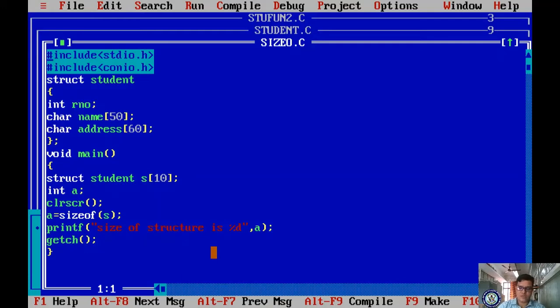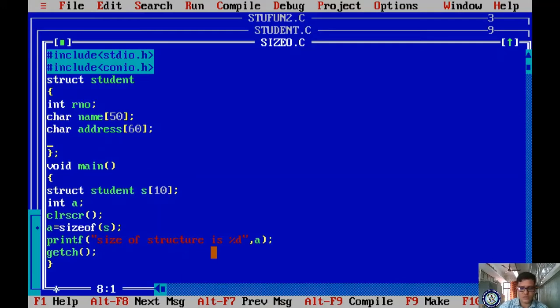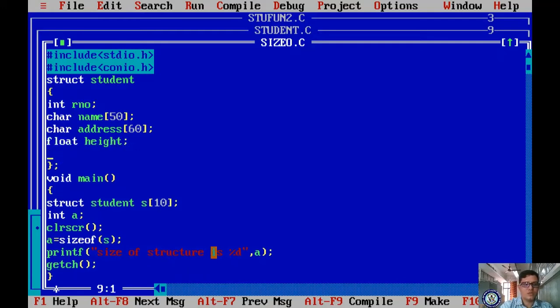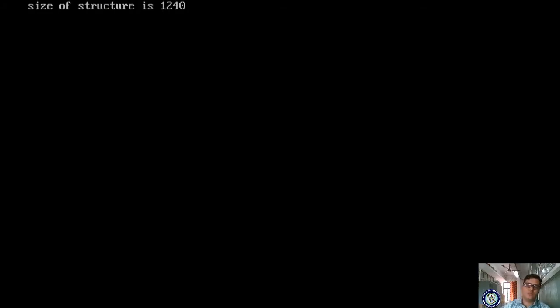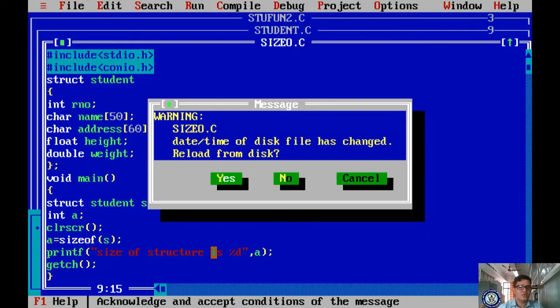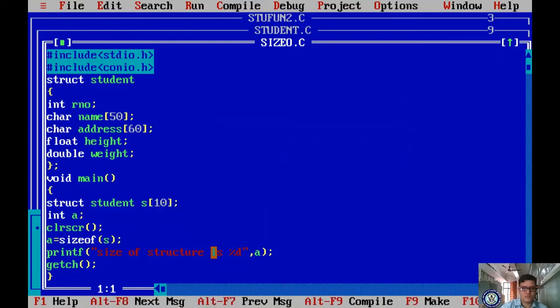Suppose if I give it here as a float, what will happen? Let us see. Float height, float weight, double weight. I will take double. So float will consume 4 bytes and double will consume 8 bytes. Now save it and compile it. If you compile and run it, it will show 1240 bytes. Why is it 1240 bytes? It is because of 10 students, right?